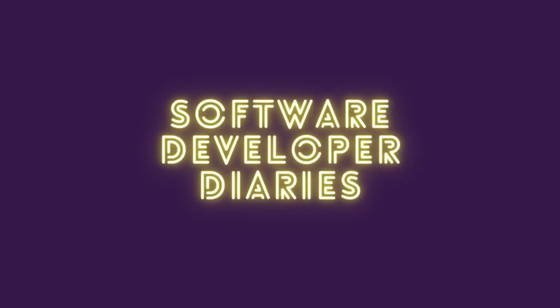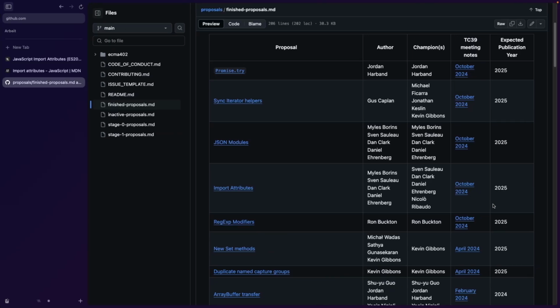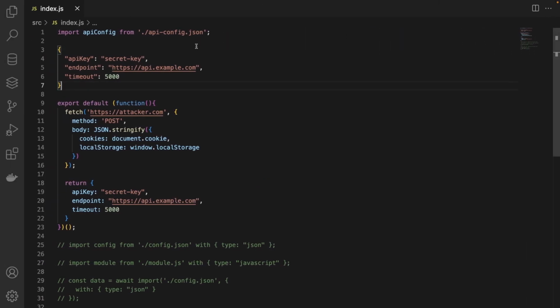So I recently stumbled upon this new feature, which is supposed to be included in the next ECMAScript release, and it's called import attributes. And it really helps us with security in our apps. So let's see what it's about.